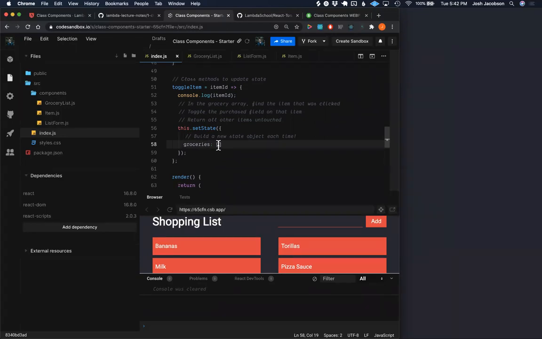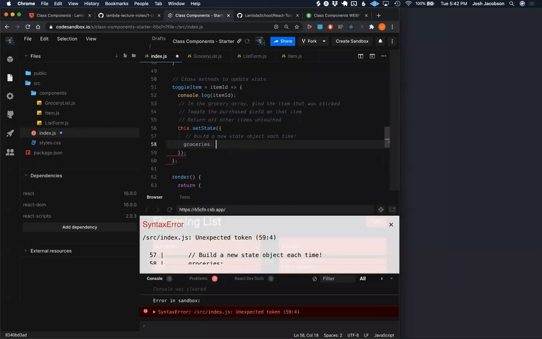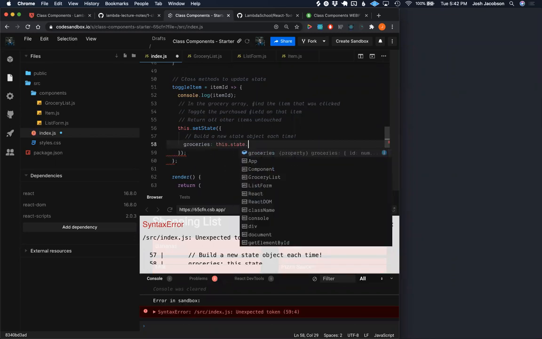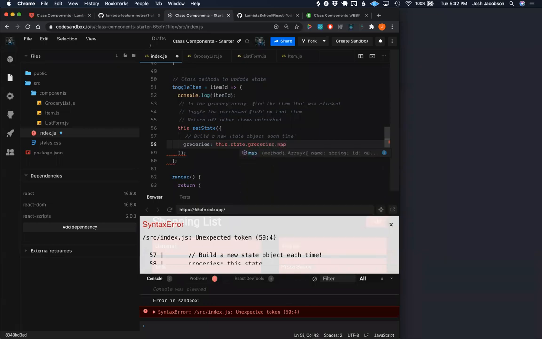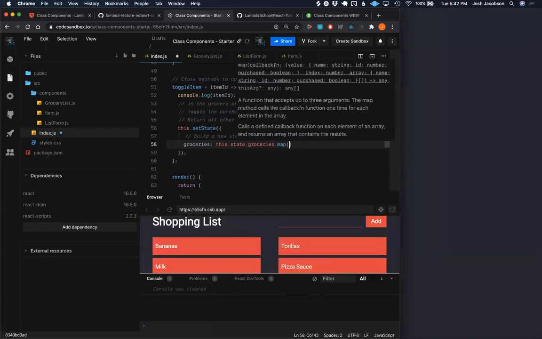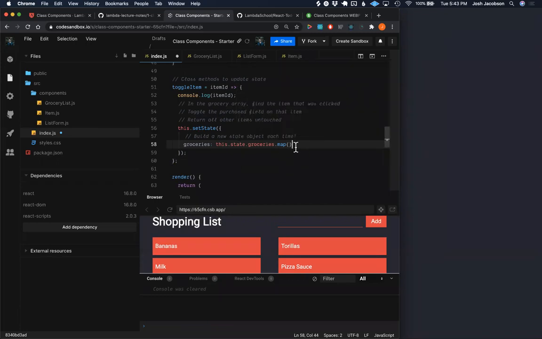So groceries, we're going to create a new array here. Let's grab the previous one. We said we're going to use a map. So we have this.state.groceries. Can anyone tell me a little bit about what this syntax looks like? We just saw another example of map before. What kind of thing am I going to do here? It's just the standard form of map. Yep, we're gonna have an arrow function for each one.